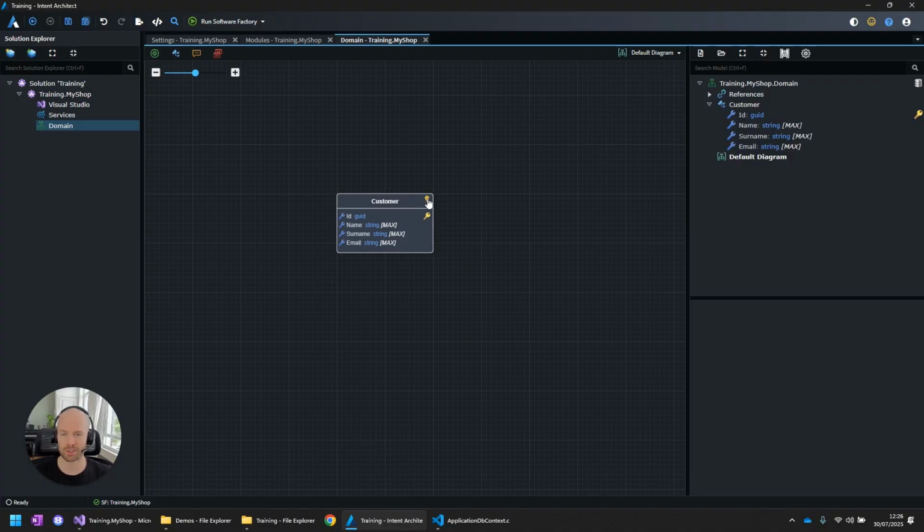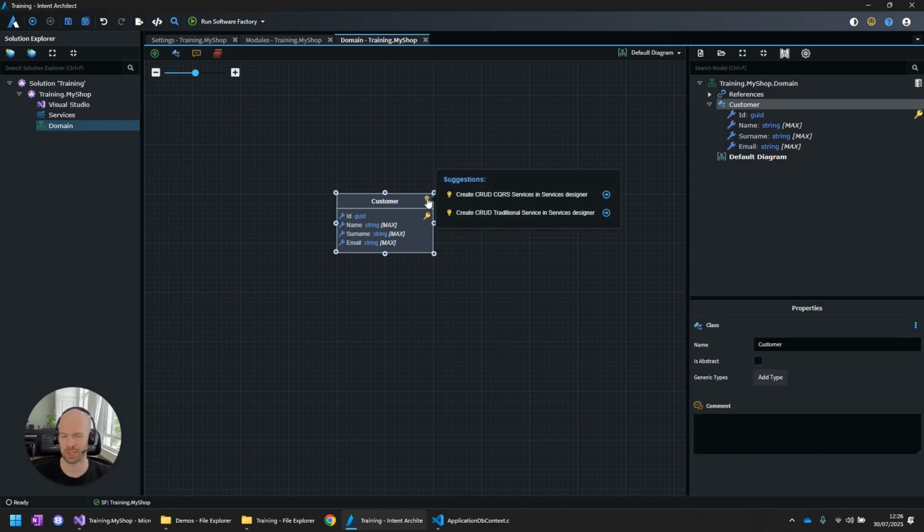Next, let's go set up some services to act on this entity. So a really nice, clean, and easy way for us to do this is to hover over the customer. You'll see we get a suggestions icon over here. These are usually very useful suggestions that would be the most likely actions that you may want to take on a particular element in any one of the designers inside of Intent Architect.